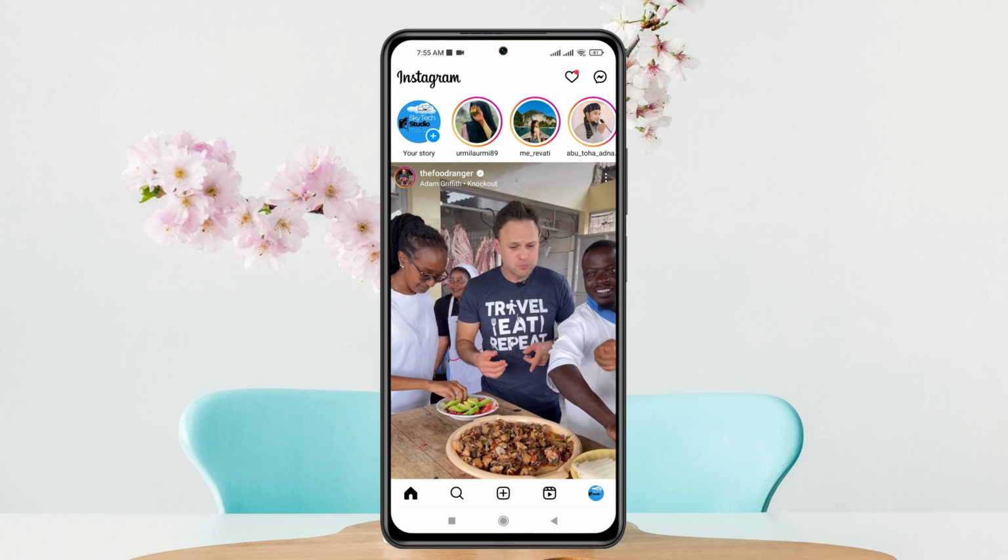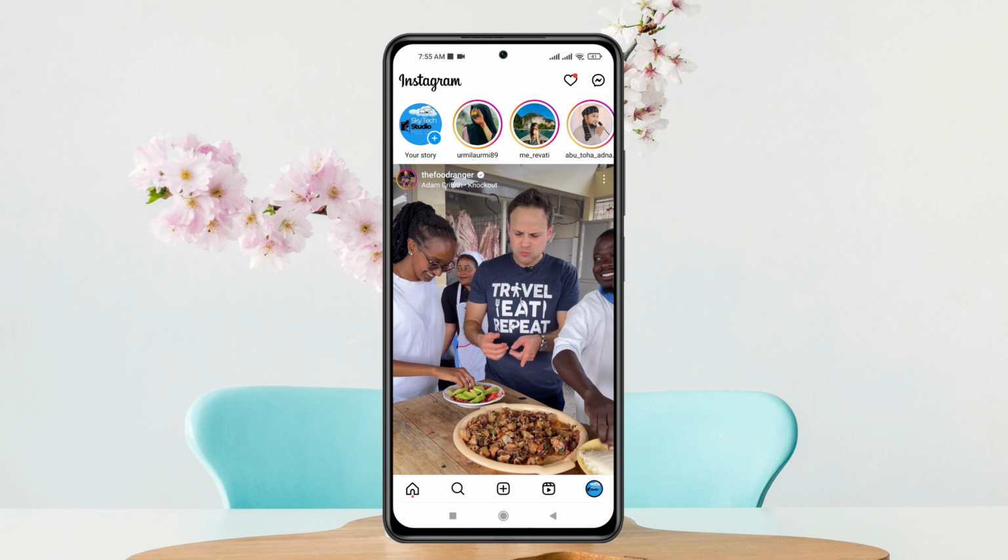And here you get to see, guys, I'm successfully logged into my Instagram account. And this is how we can fix the problem.